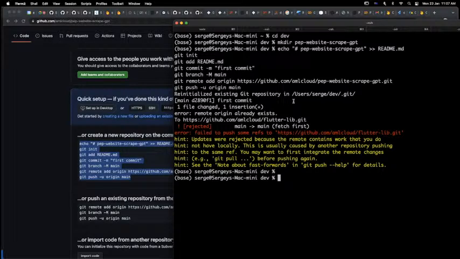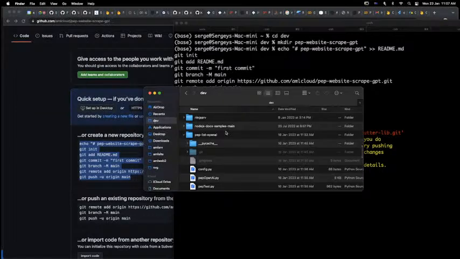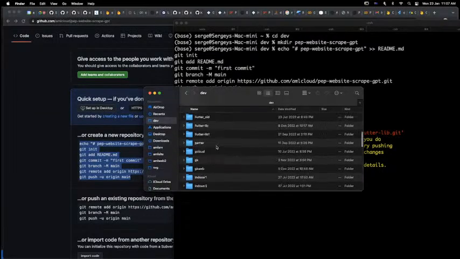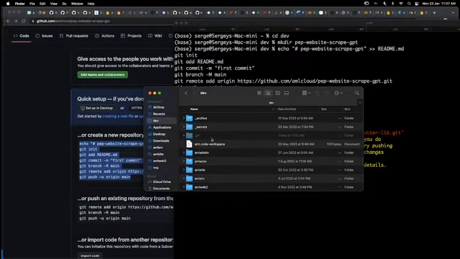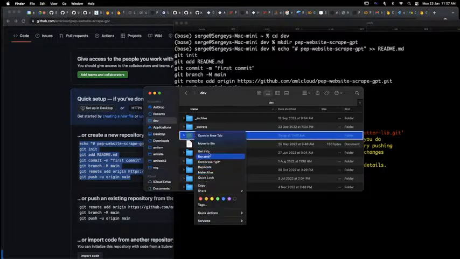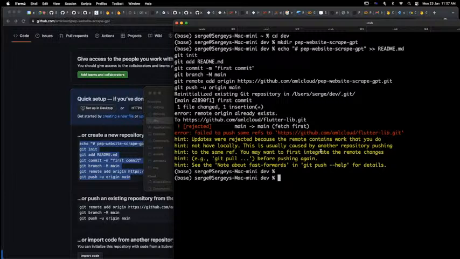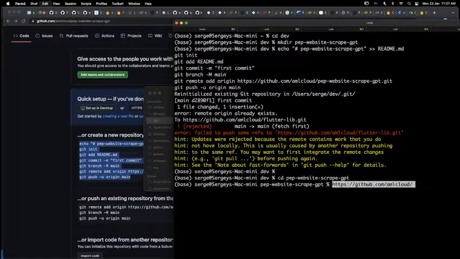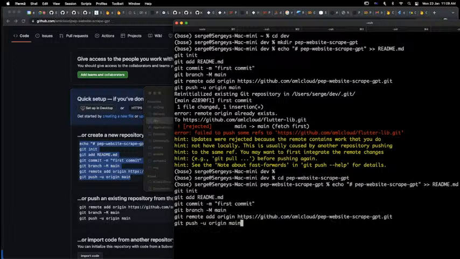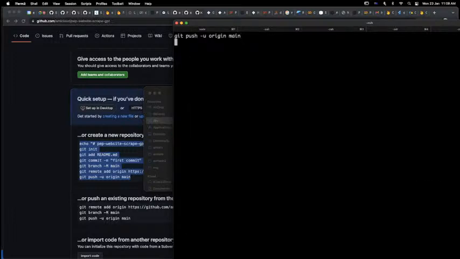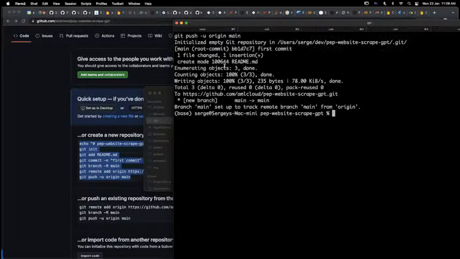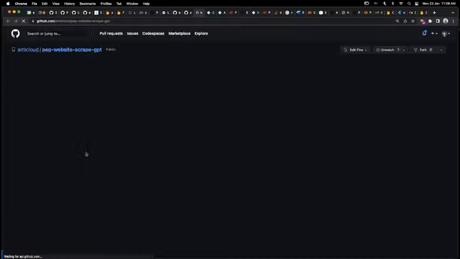No, actually, I have to remove that because I already made that mistake before. The problem is, oh, it's early morning. So I should really remove this git. Move to bin. Boom. Okay, there's no git here anymore. Okay, cd pep website scrape GPT, and now I have to run this. Everything that I ran, I'm running again. Done. So now if I refresh this page, there we go.